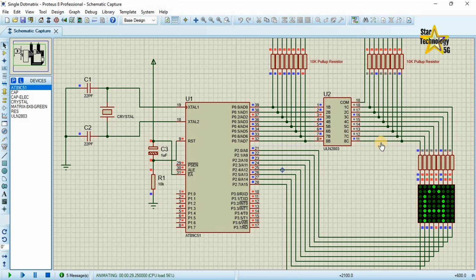In this video tutorial I will show you how to interface a dot matrix display with 8051 microcontroller, and how to display character on it.